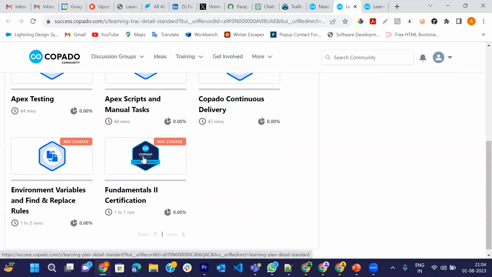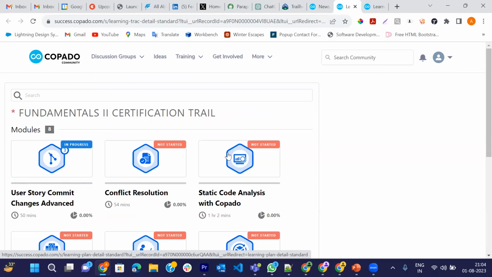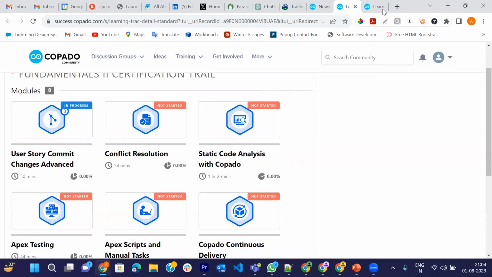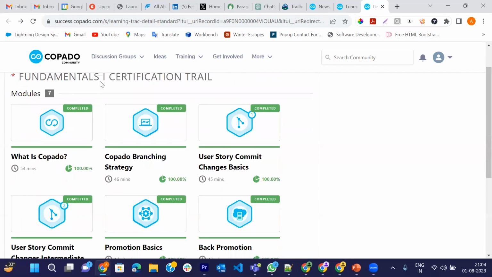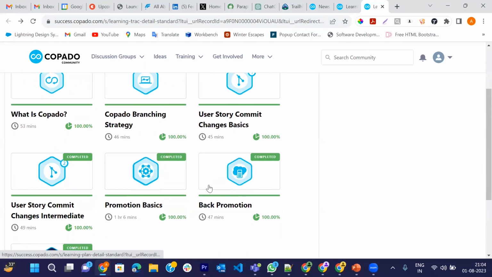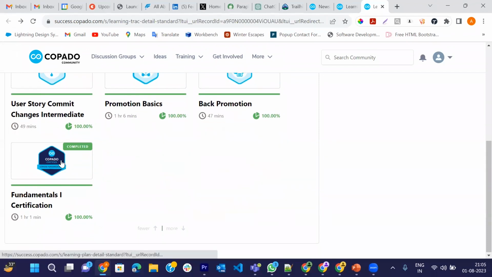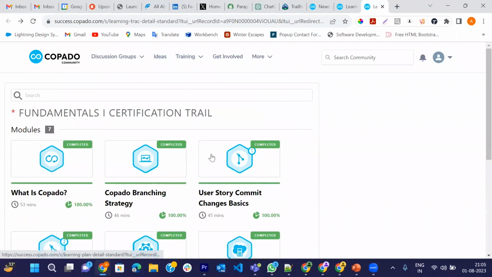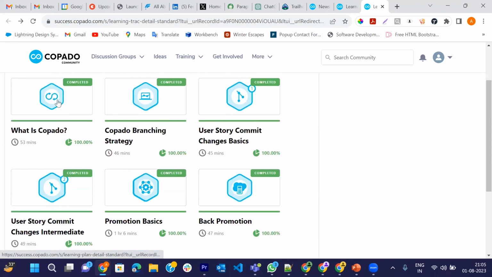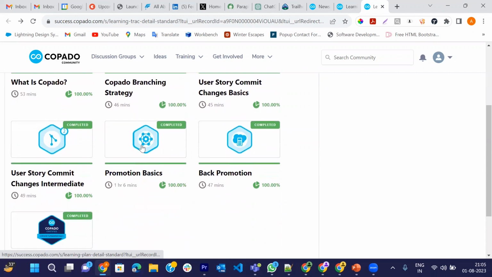When you try to click on the Fundamental 2 live, it will not open, because you need to complete all of the first one. Similarly, for Fundamental 1, you need to do all these 6 modules, and after that you can click here. But for exam registration, when I send you the coupon code, first register here. First click on go to cart, check out your coupon and register yourself. Then after that you can do the modules one by one.